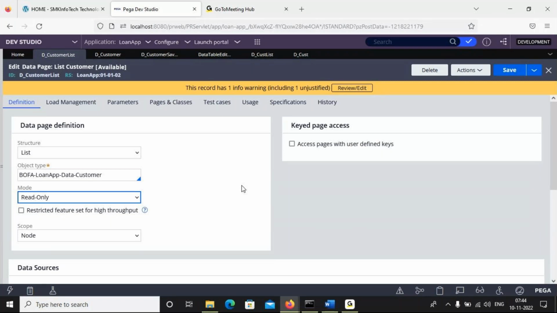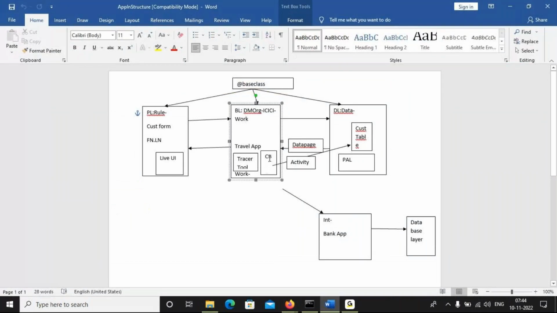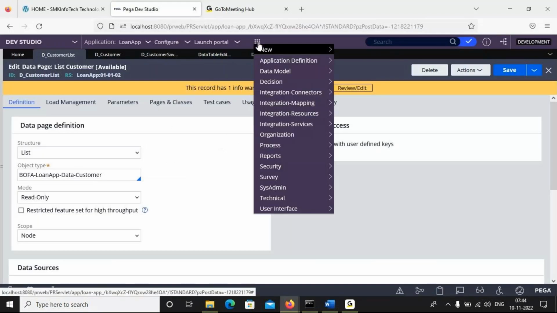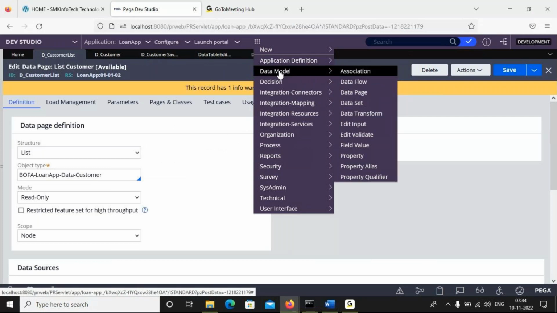We need to copy the data from the clipboard to here. But before copying, I first want to hold those values here, so we need to arrange for that. Once you arrange it here, I can copy this data with the help of a data transform rule. But before copying the data here, I need to hold it. For that we need to use the property rule. So we need to create the property rule manually using the data model. Under that we have the property rule.